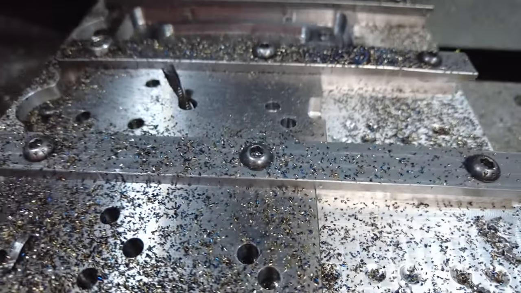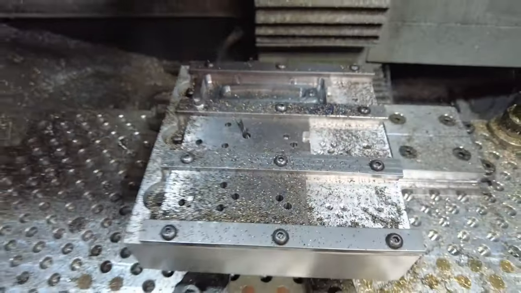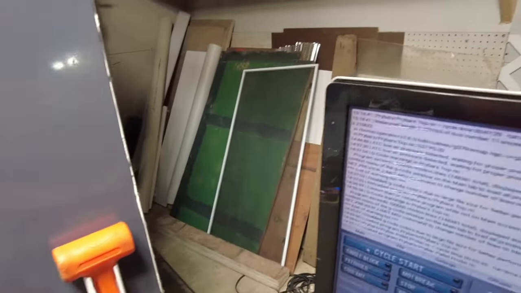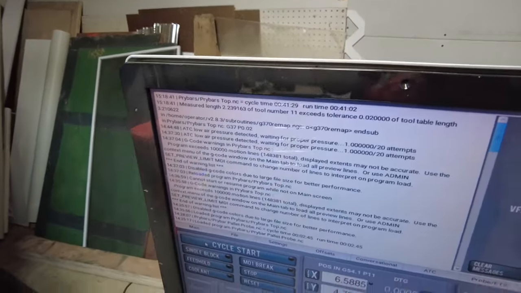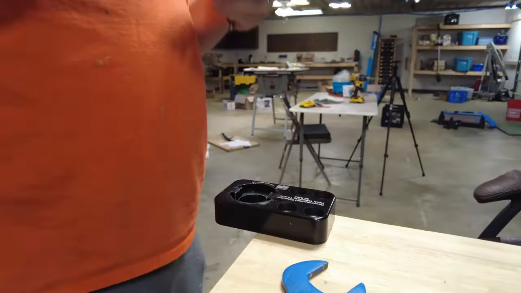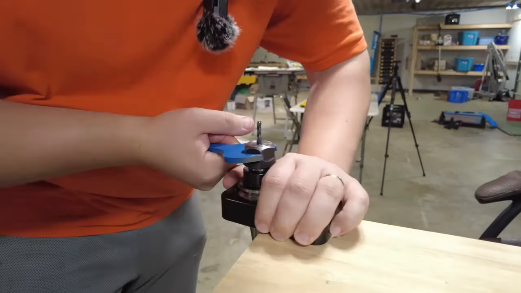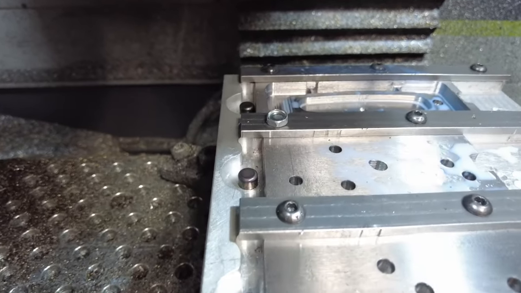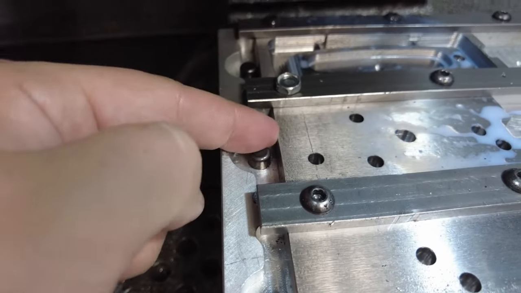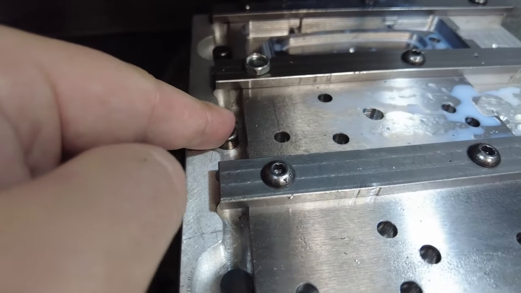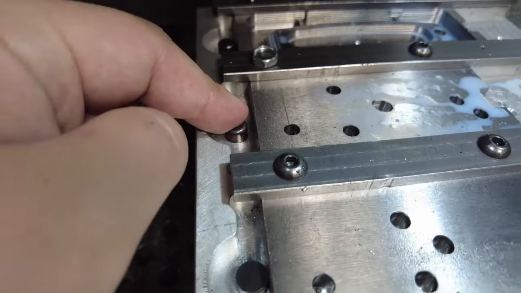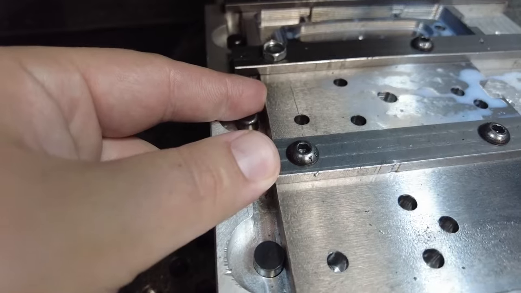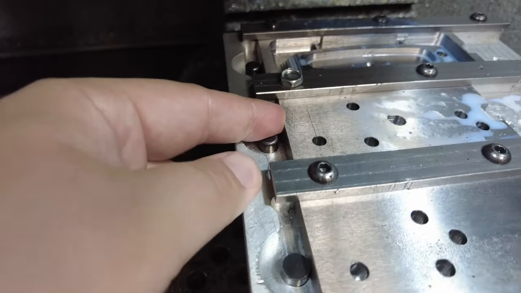Uh-oh. We broke a tool. That's the roughing end mill, so it didn't get very far in the code, but the tool breakage detection caught it. This is something I have not seen before on this fixture. That part is actually moved. That's probably what broke it, or, I don't know if it broke it and then moved the part, or if it broke because the part moved.